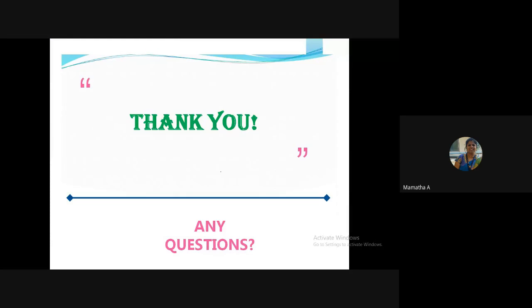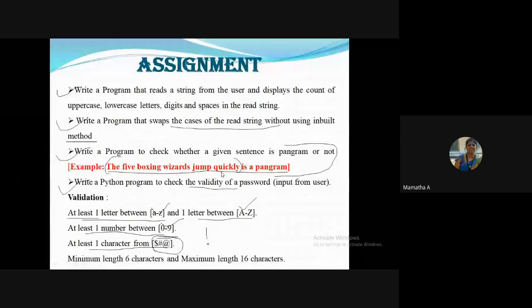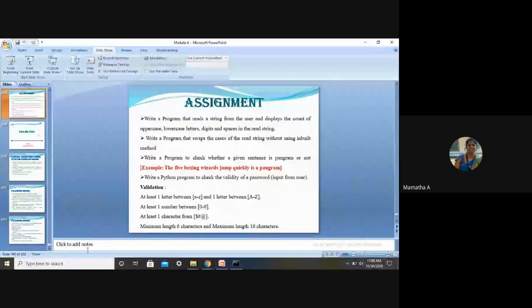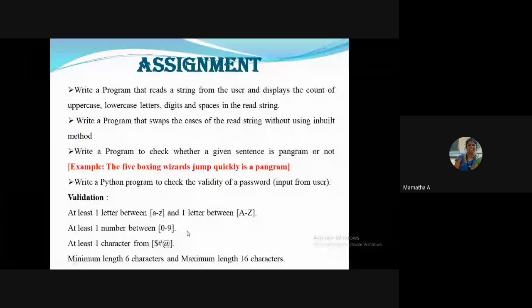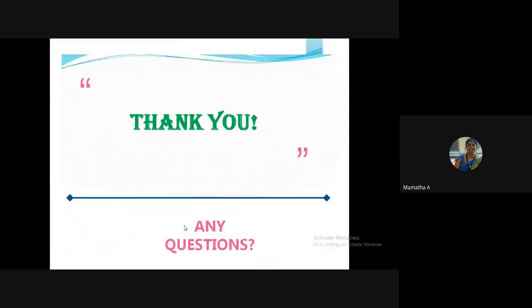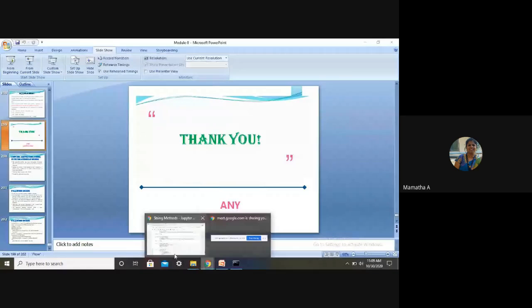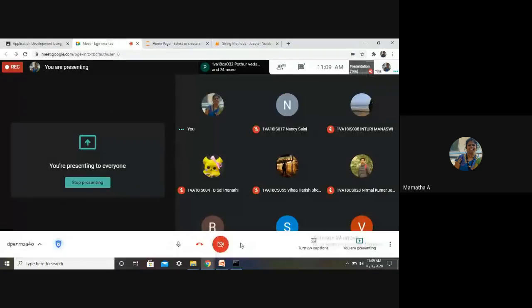Is that clear? Take a snapshot if you want. I'll display it. Anyways, you can take a snapshot. Any doubts? Thank you. Do you have any doubts, students?